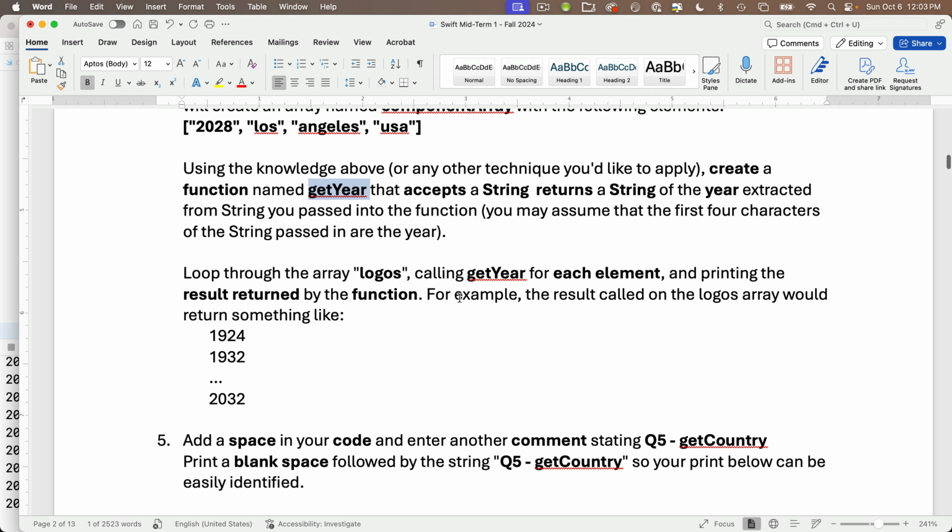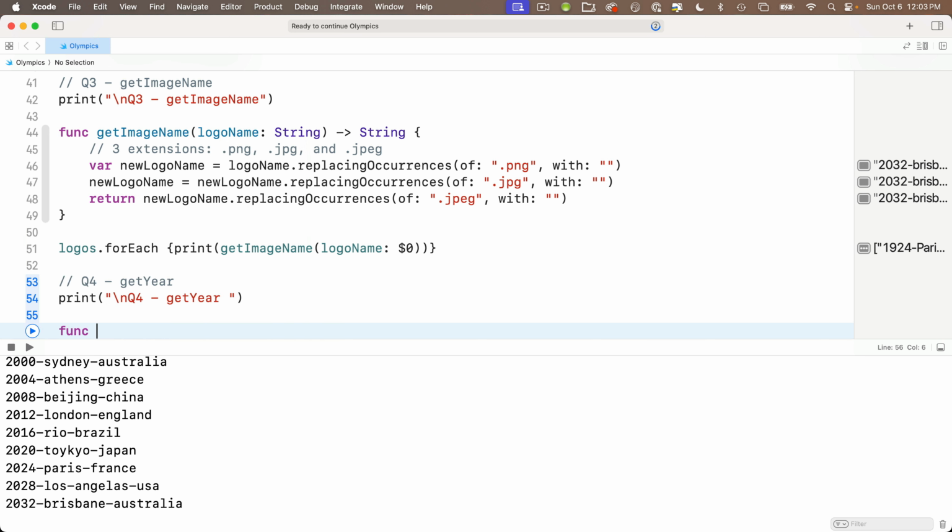And if you want to use a different technique, I let you know that you can assume that the first 4 characters of the string are the year that you passed in, and you want to loop through the logos array and call getYear for each element, and I show you what the results should look like below. They're just the years. So back in our code, we'll say func getYear.